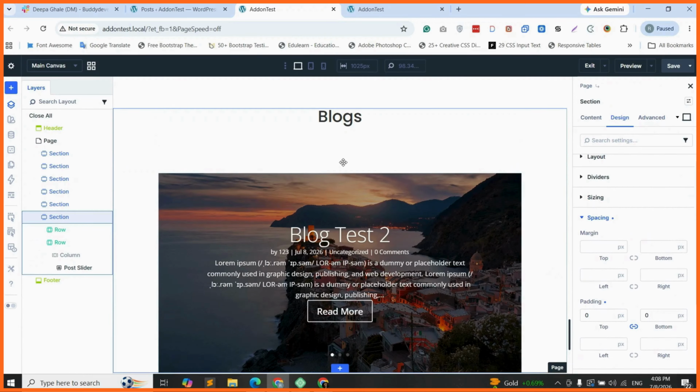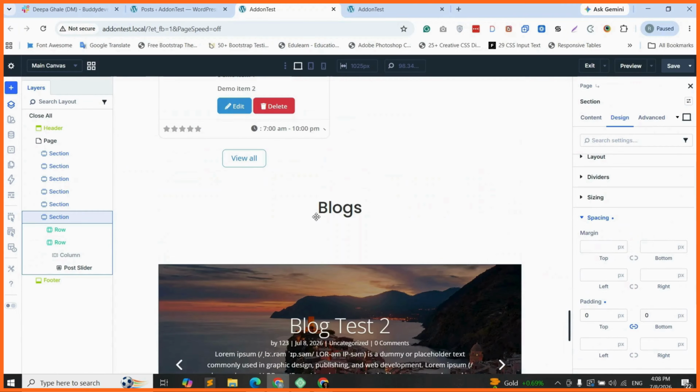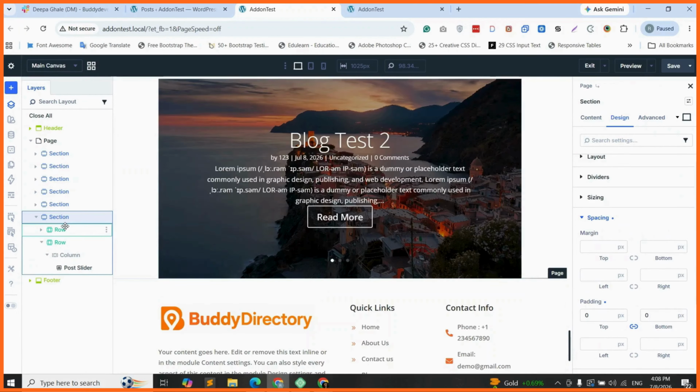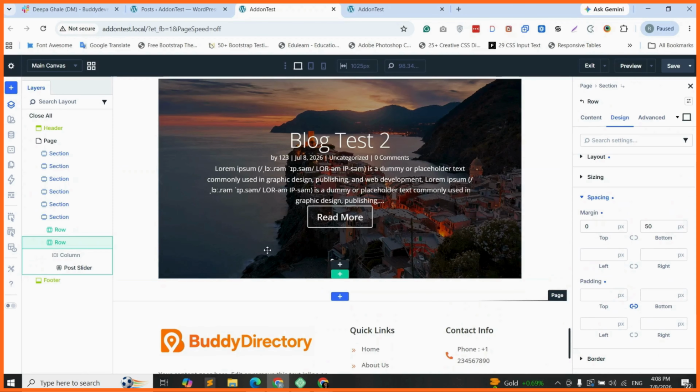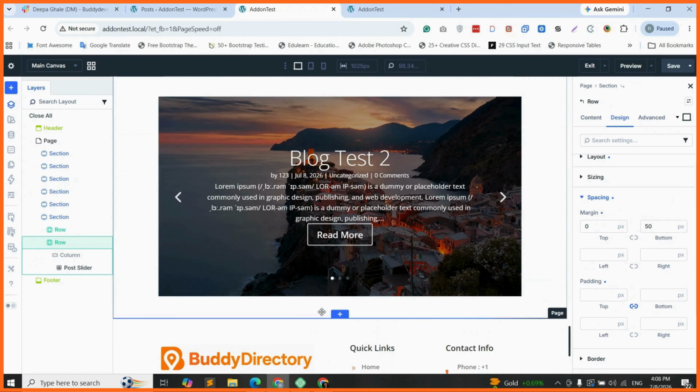Okay? Then what we do now is in the row of this block section, we'll come to spacing and set the bottom margin to 50 pixels, and padding is not needed. We've set the margin to 50 pixels. After that, we'll take a new section. In that, we'll create a CTA section.